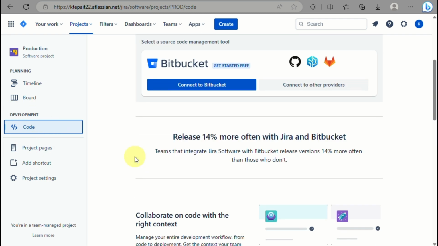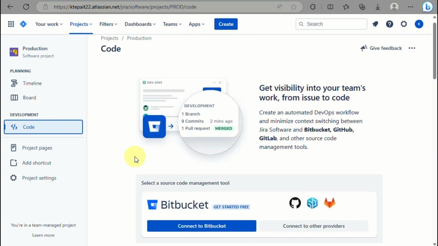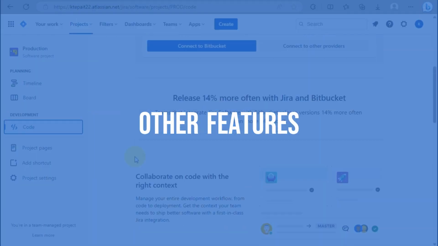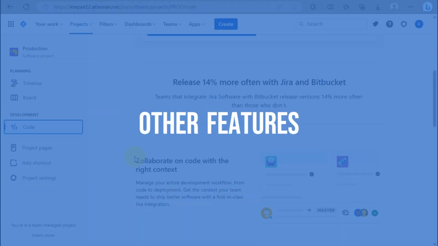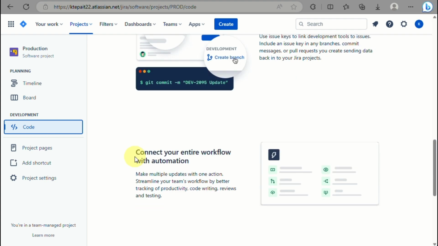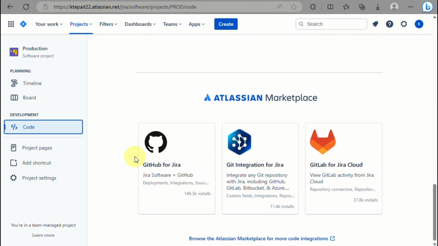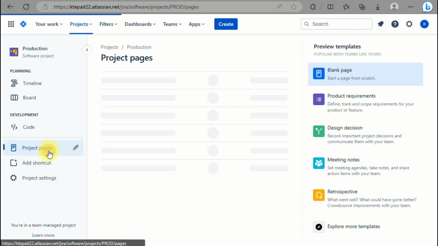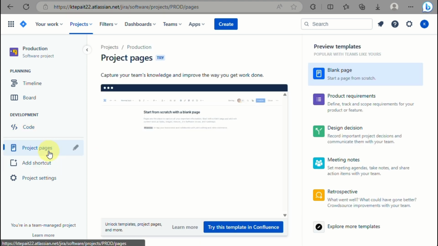So now that we have run through the planning part of Jira software, we can go to development. This is where you can use codes so that you will have an effective way to manage your projects here with Jira. Here you also have project pages wherein this will allow you to capture your team's knowledge and improve the way the work is done.